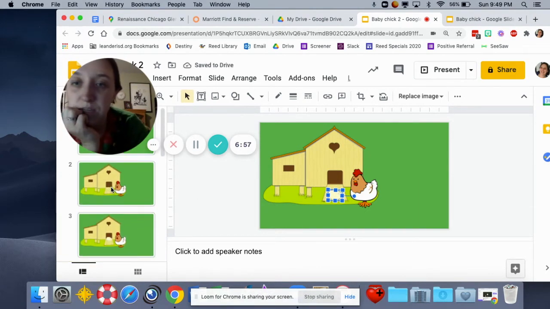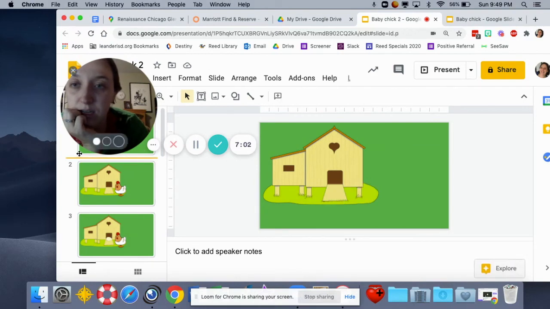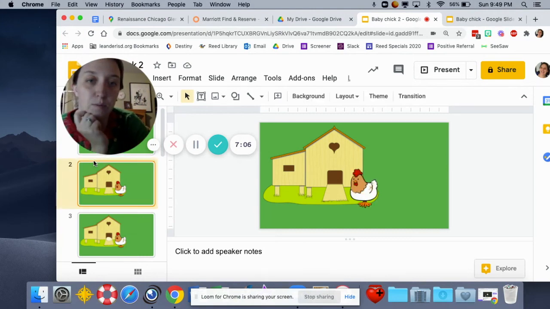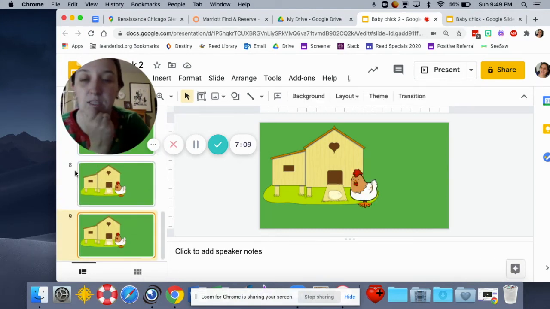So if you want to see what your thing is going to look like, you can just go to this first slide and then use your arrow keys all the way down. So it's like boop, boop, boop, boop, boop. That's what it's going to look like.